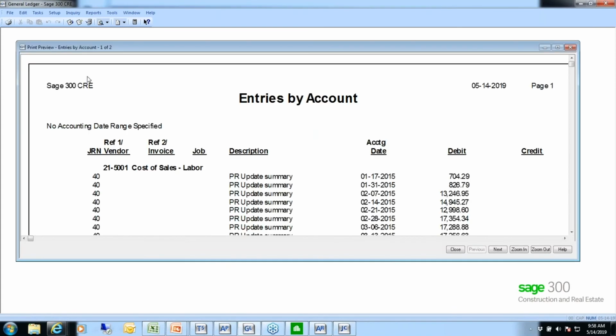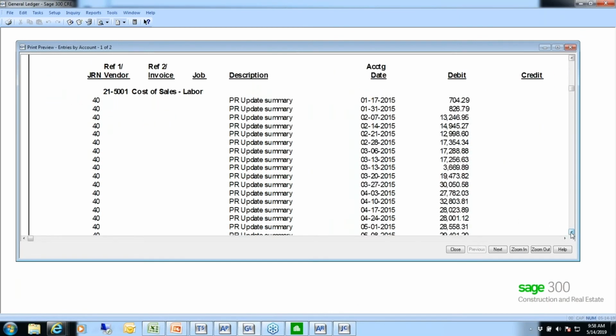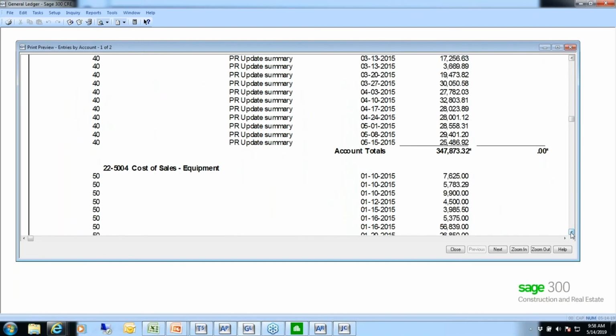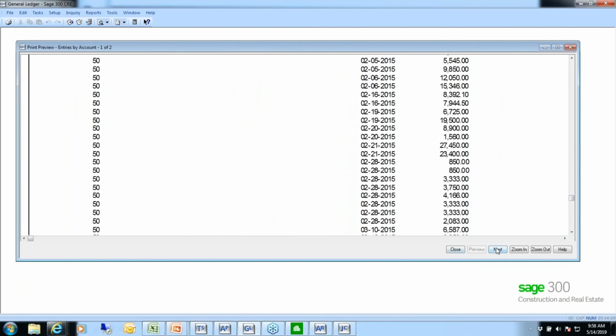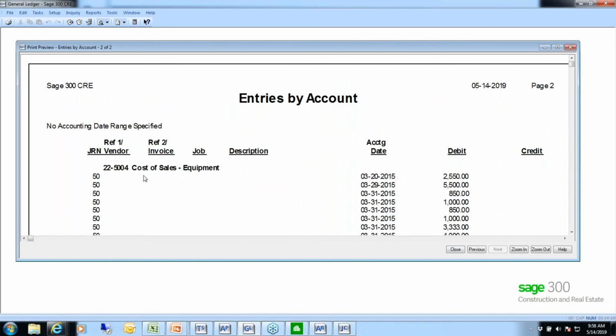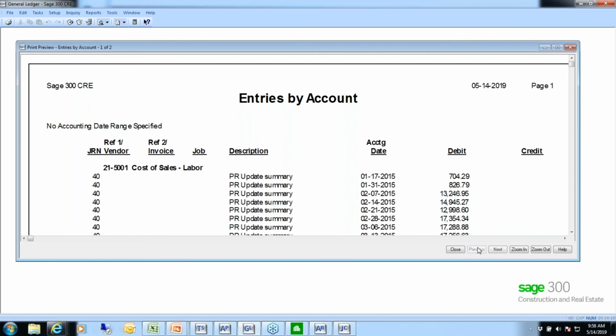Aha. Now, depending on how you're interfacing between general ledger and payroll, this is going to come up because of the payroll. Now, not this. Let me go back. Because this is summary, it's not going to have a job number. So I would expect to see that.